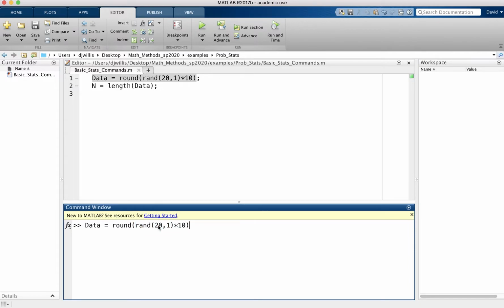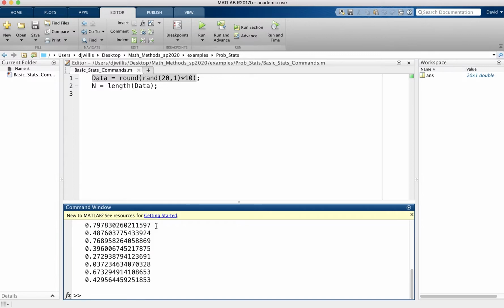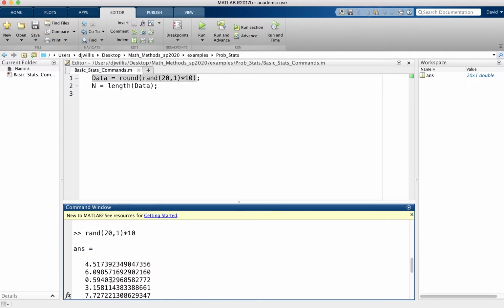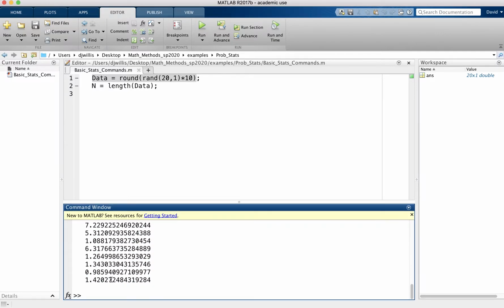So that's what rand does. Let's actually just deconstruct this into single commands. So rand of 20 comma 1 gives me 20 random numbers that are decimal positive numbers between 0 and 1. So if I take those numbers and I multiply them by 10, I get, sorry, not integers, actual numbers between 0 and 10.